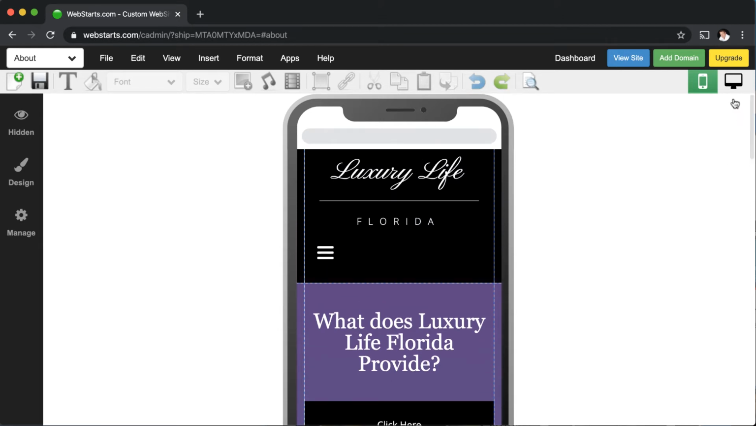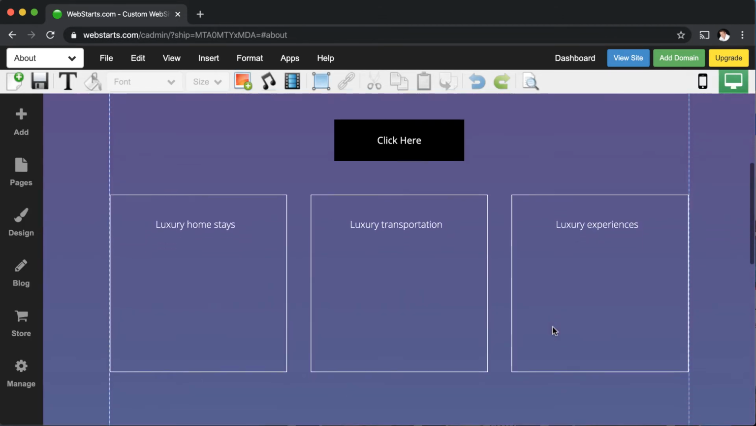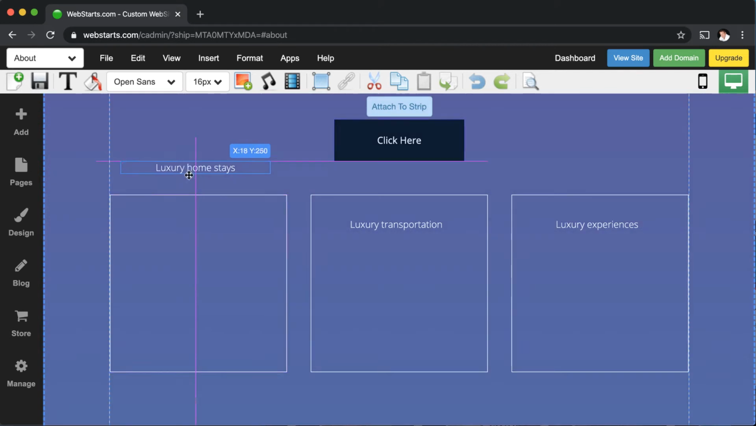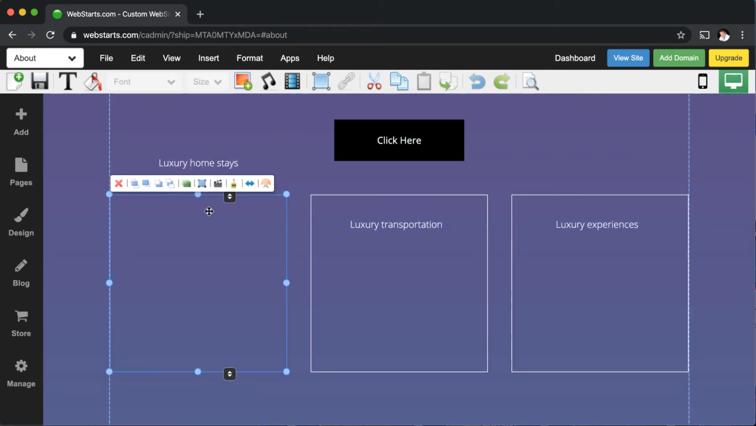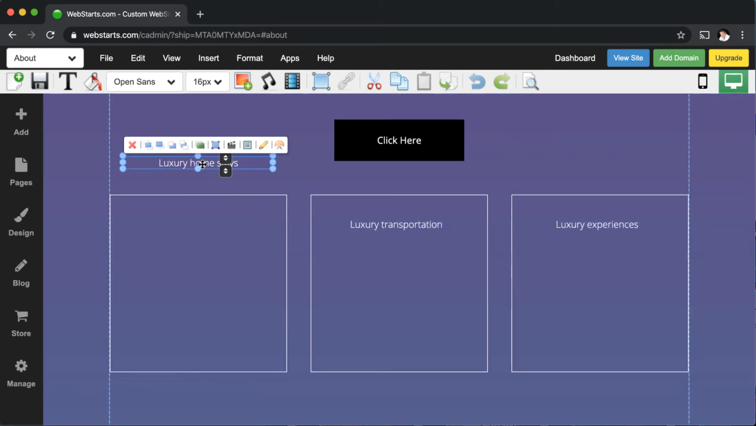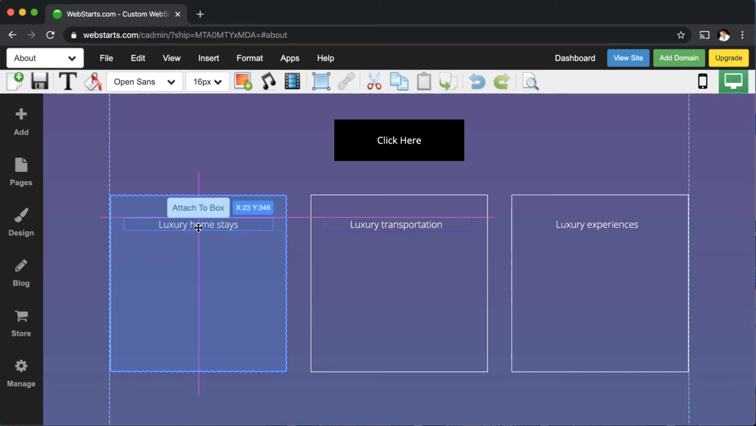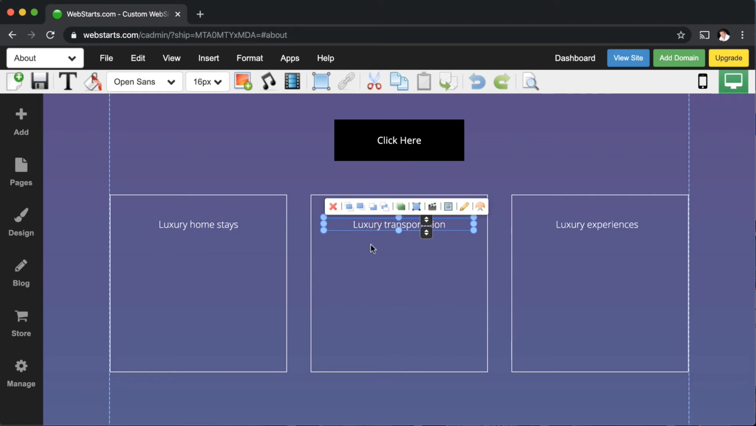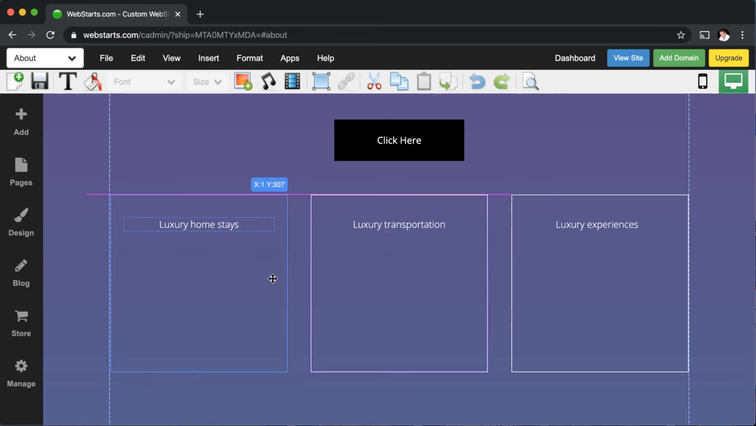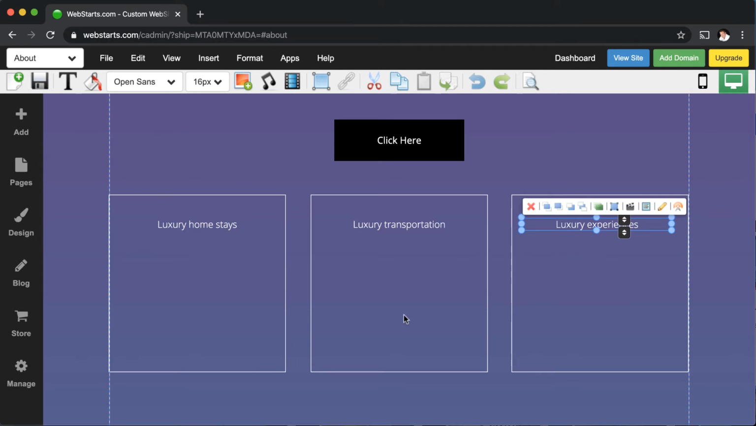The fifth recommendation that I have, or the fifth tip that I want to give to create a better looking mobile design, is to group certain elements together. So here you can see I have luxury homestays, and if I place that text into that box, you can see that they're grouped together. So when I move that box, I move the text as well. And that's the case with each one of these boxes.